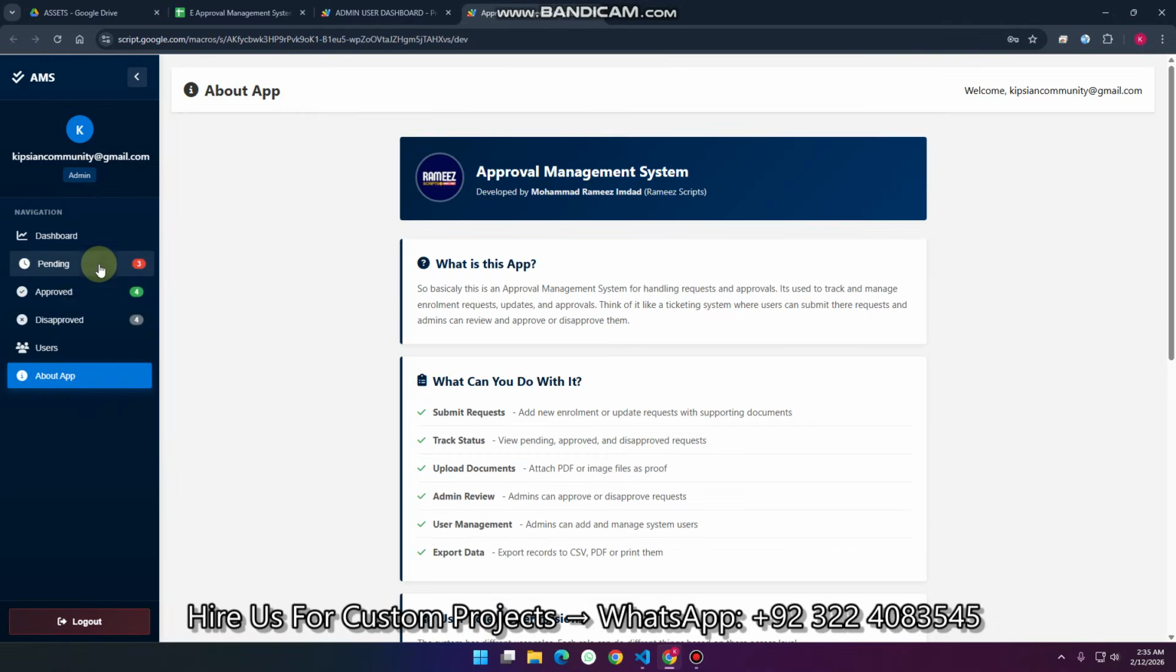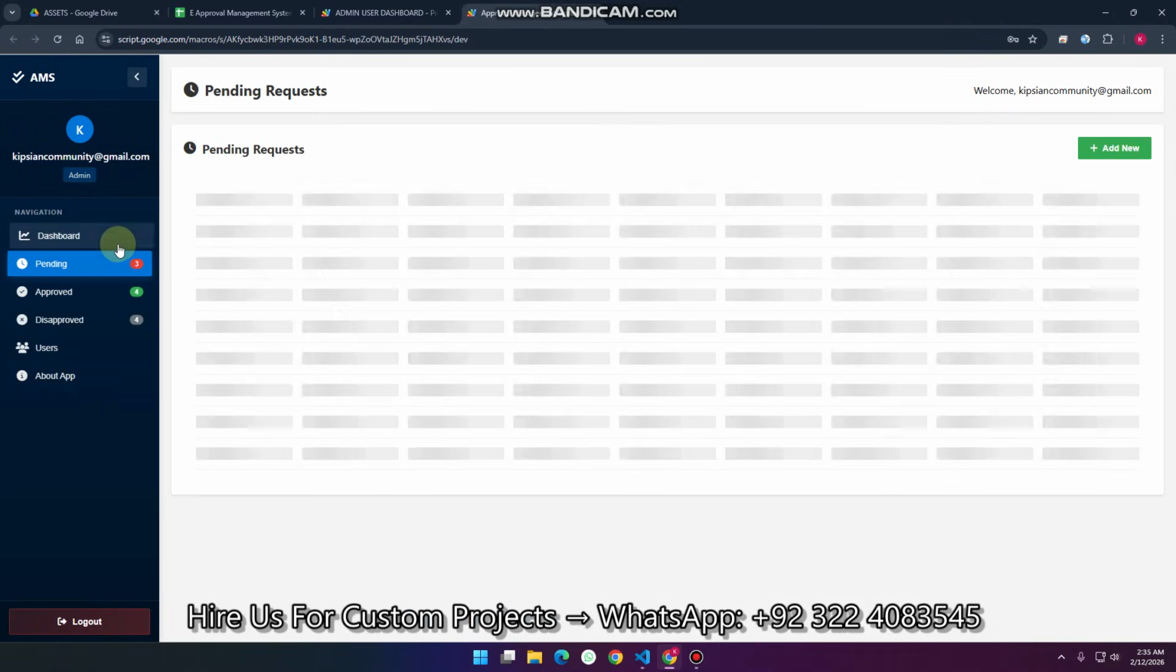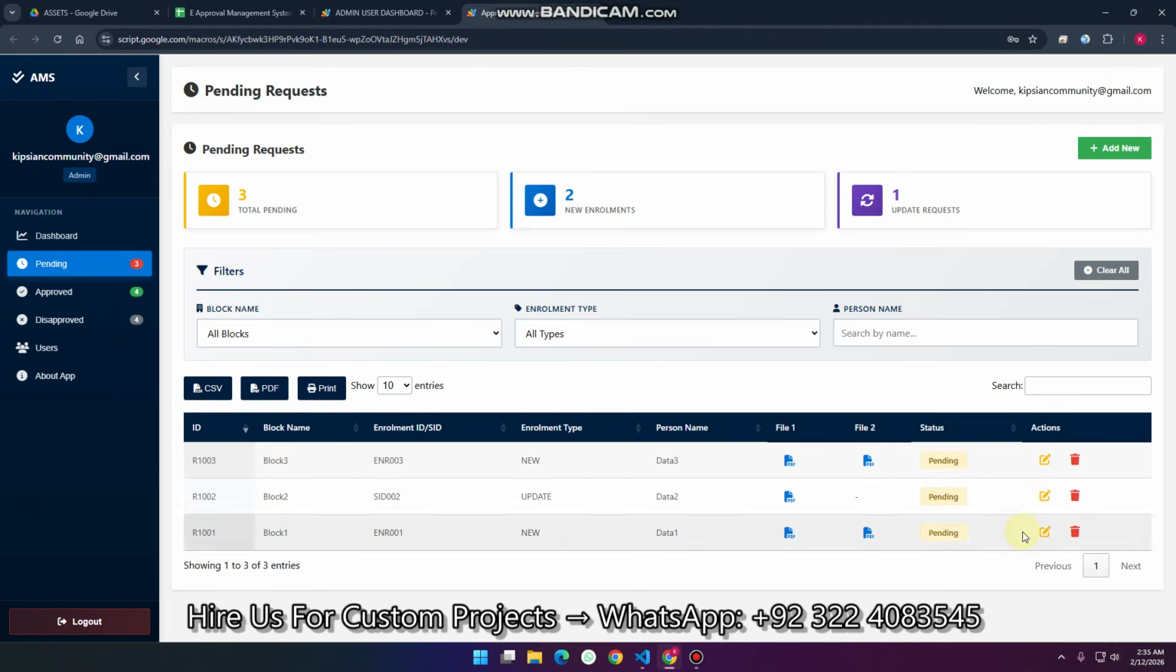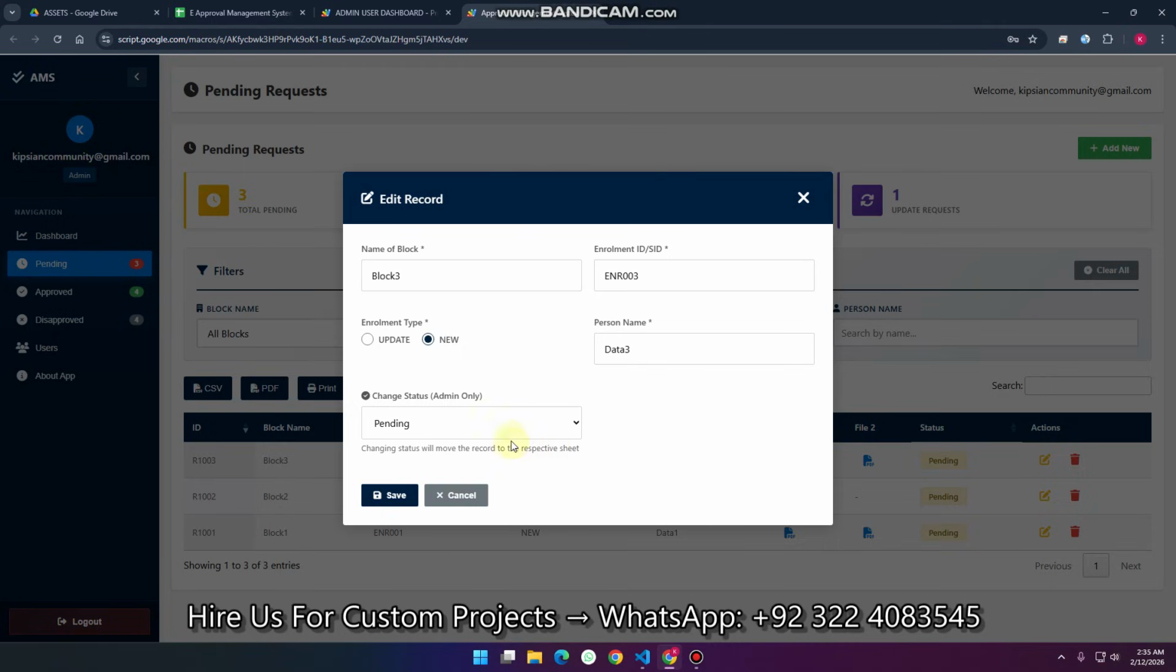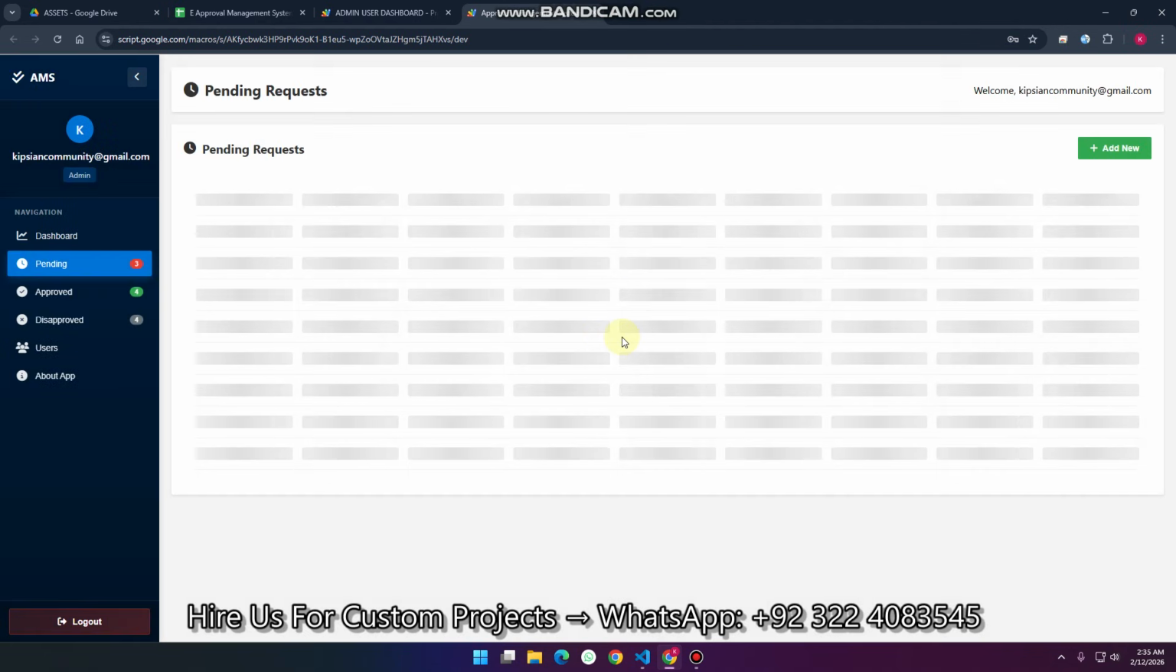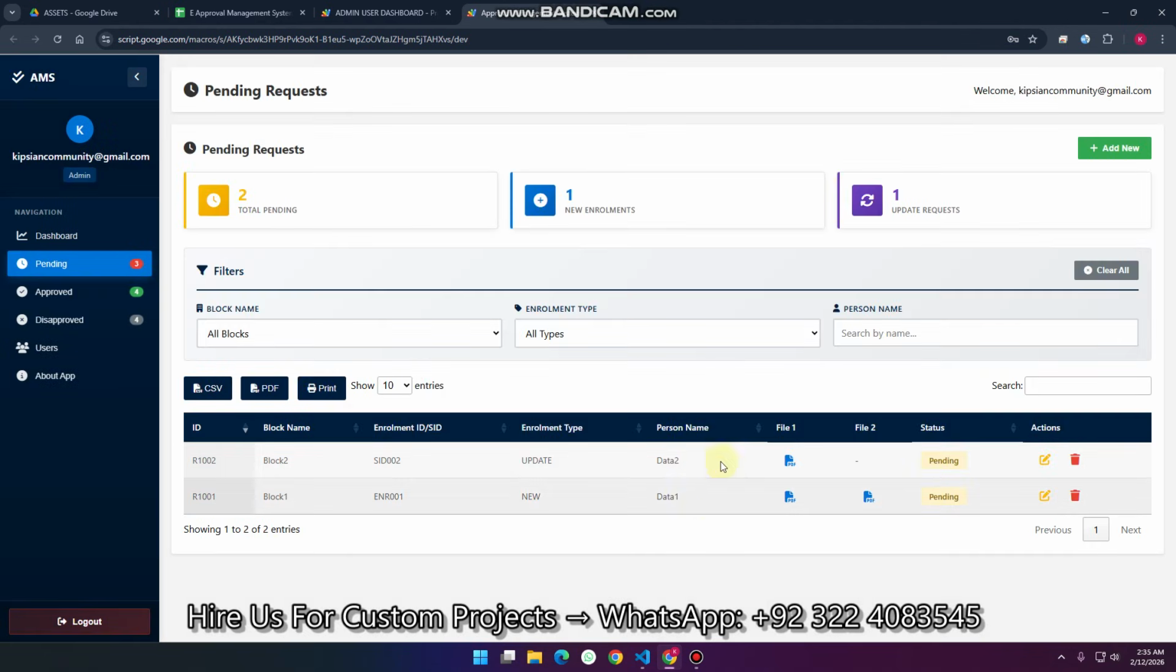Okay, let's start. You can see this is the pending data we have right now, and the admin can easily edit the data and change the status of this particular record to approved or disapproved. Let's take an example: I will make it approved and click on save. When I click save, you can see the data is updated successfully, and now there are only two pending records. Before there were three, now it's two, and approved is five. You understand? So we have seen the edit is working.